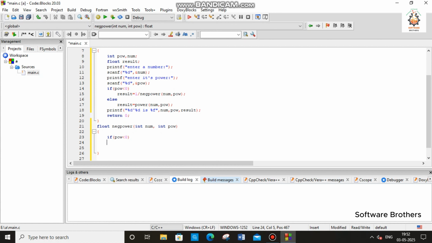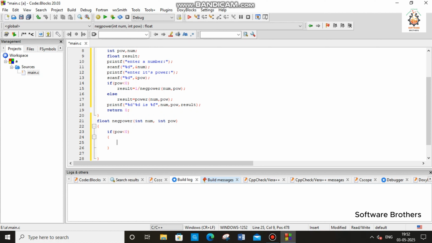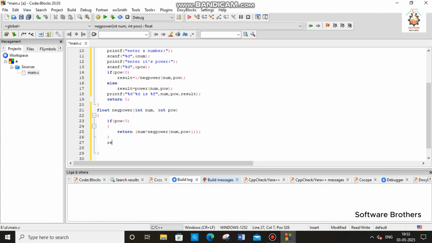Okay, then once again the curly braces, what is going to be the return for that answer? The return will be, inside our first bracket, number multiplied by our negative power, and inside our first bracket number and our power plus 1. Okay, this is our return condition over here. If that is not the case, then ultimately we return 1.